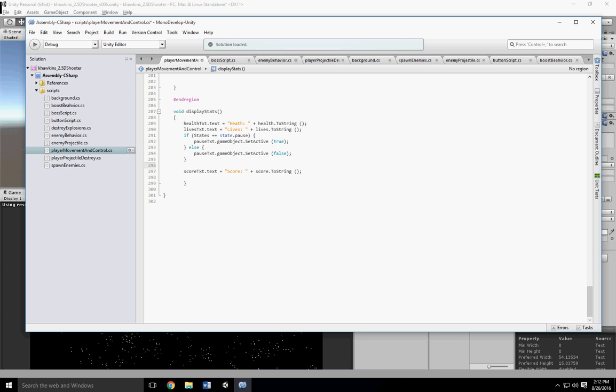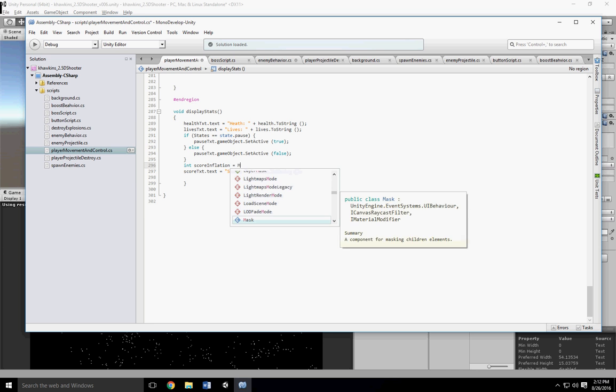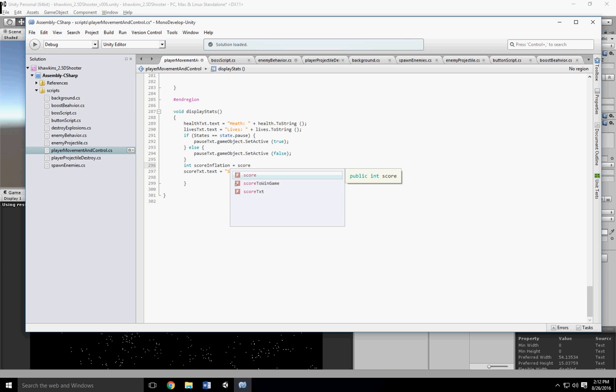So we create a new int, score inflation. And what we're going to do is this is going to be equal to score times 10. And then what we display is score inflation toString.